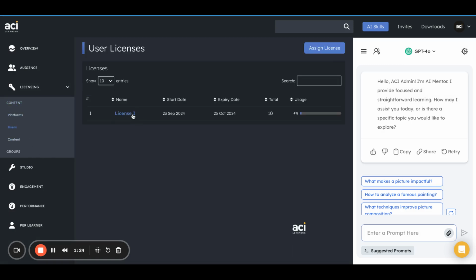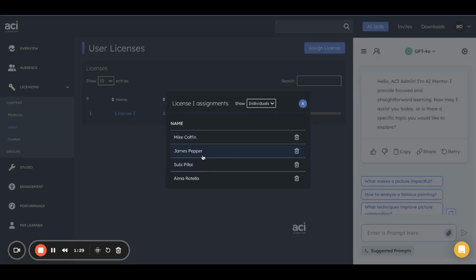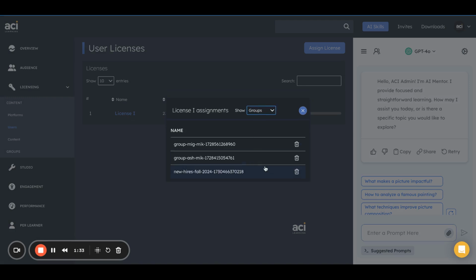So we've got our group created, and if we go to any of the users or the content, so if we hit users, we can assign a license. We've already got one created. You can see who's already been assigned that license. If there's a group already there, you can also see those groups.